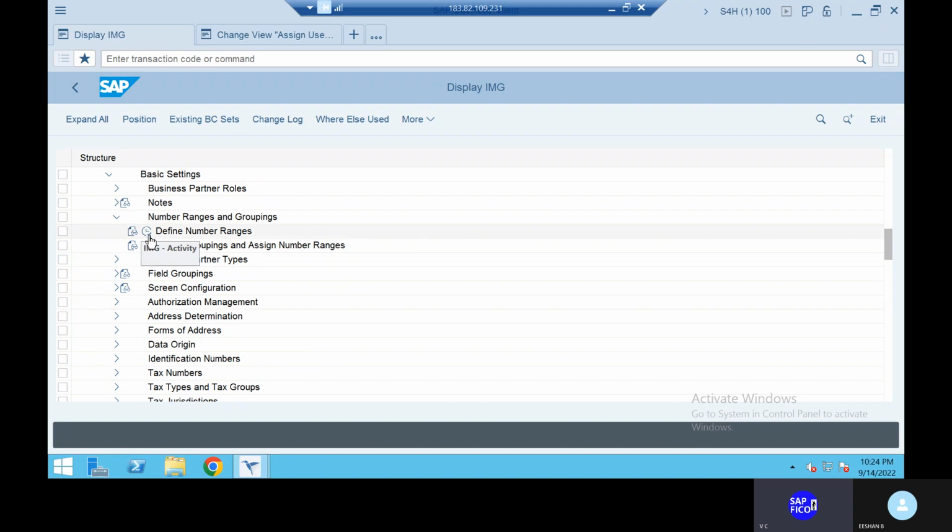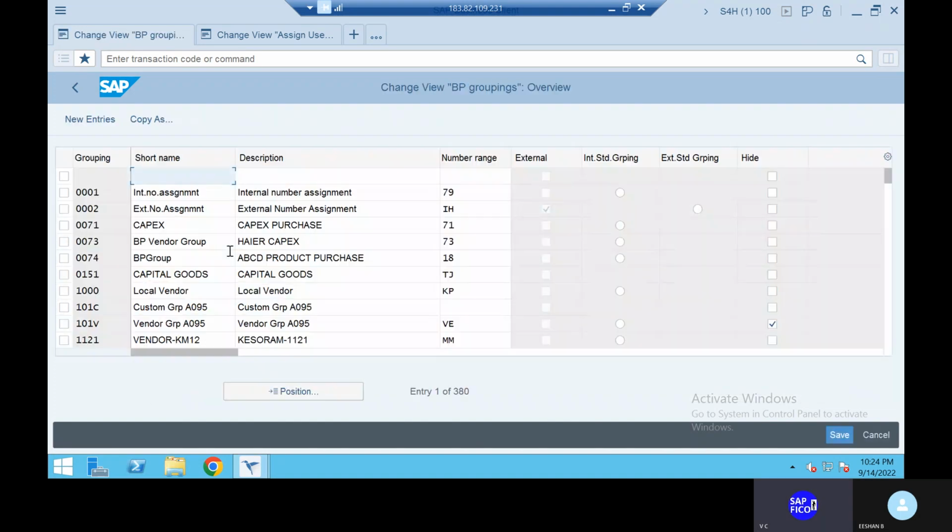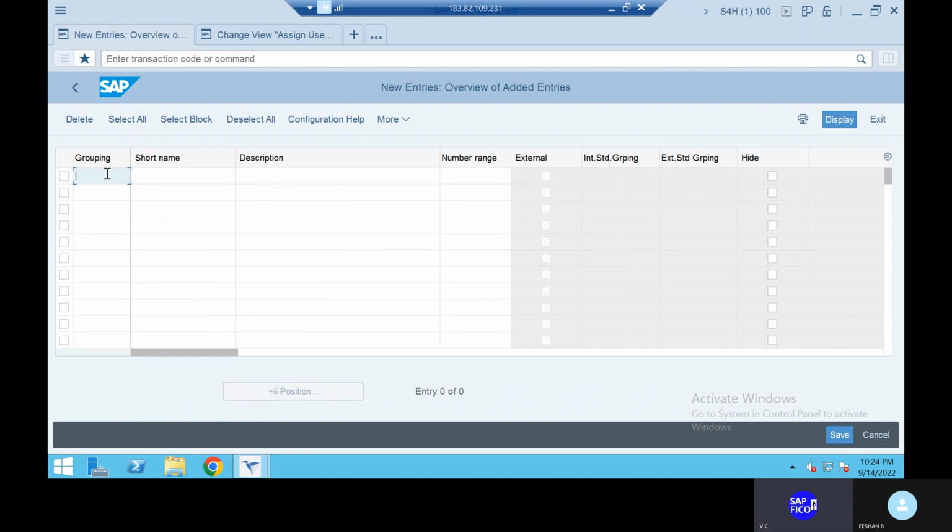And then the next one is define grouping and assign number ranges. Define grouping and assign number ranges. We have already created the number ranges. Okay, can you just go to the new entries? Can you just go to the new entries? Yeah, good.